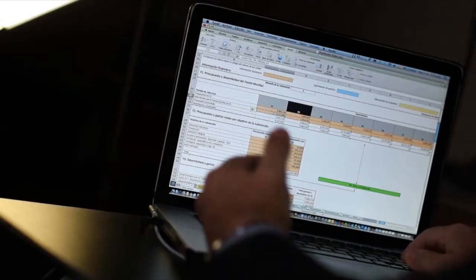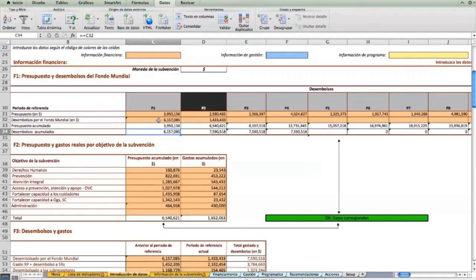The system automatically accumulates the information and the entire program is protected in a way so that if we want to input the information into cells that do not have colors highlighted, the system will not allow it.